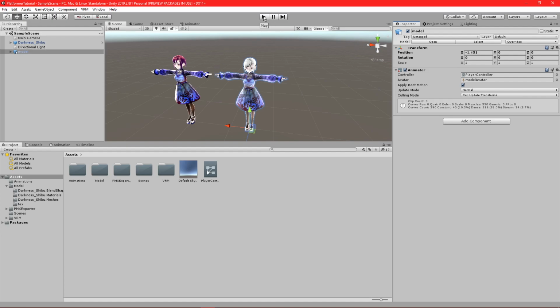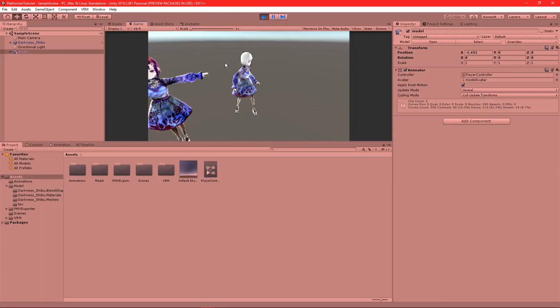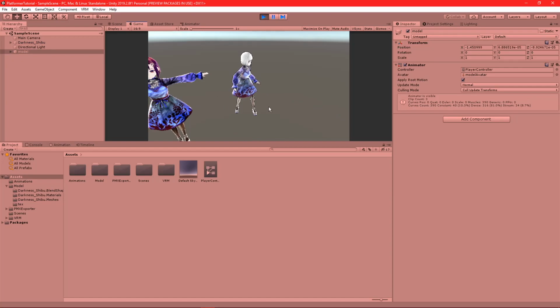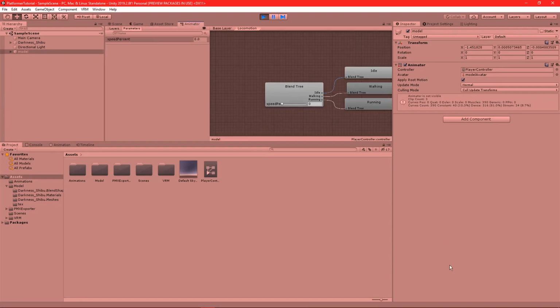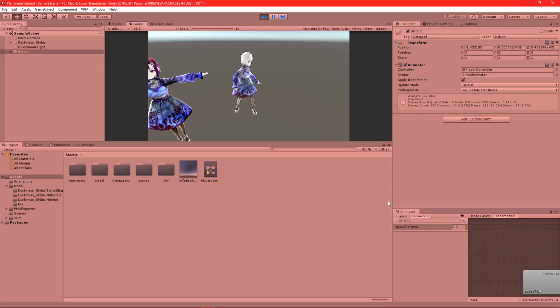Now we can hit play, and you can see that our character is just idling, which is pretty awesome. So we're going to drag this down here. Make sure to reselect our model so that we have a link between what we're doing here. So now as we slowly drag the speed percent up, you can see them blend into a walking animation and then into a running animation. Cool. So yeah, there we go. We have animations working.